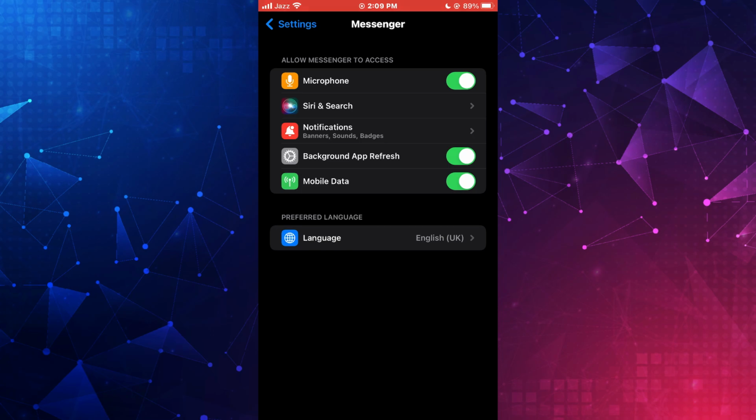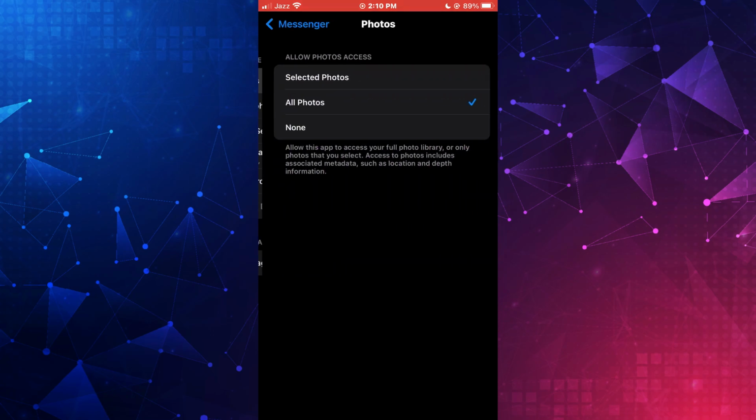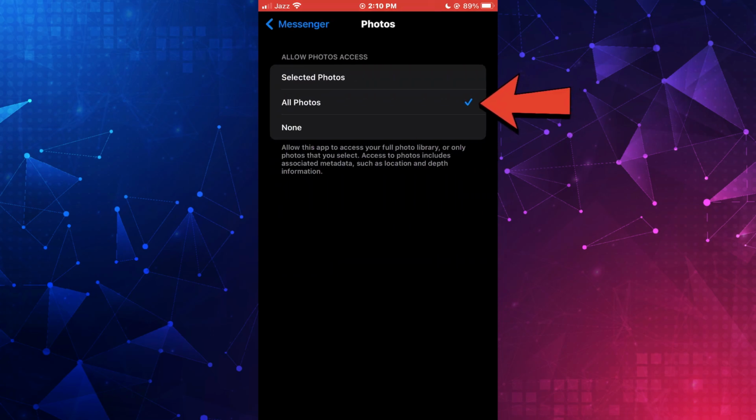If you can't find the Photos Permission setting, then try sending an image through Messenger, and it will likely prompt you to allow access. Simply make sure that the Photos Permission is allowed for Messenger.